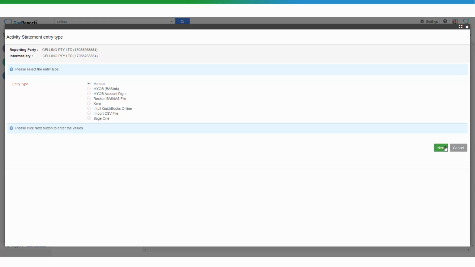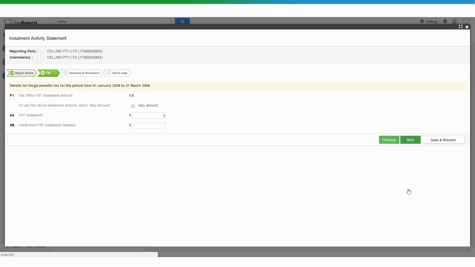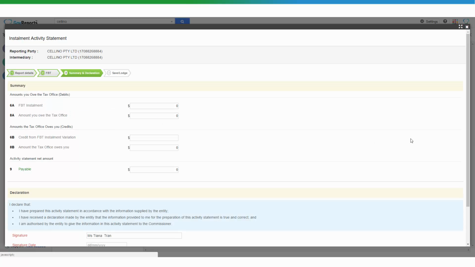When you arrive here, you can see all this information is pre-filled from the ATO. When you select the client, GovReports will cross-check and data match with the ATO and pre-fill the ABN, the document ID, the date due for these activity statements, and of course the contact details that you have in GovReports as well as in the ATO. Click next. Note that if anything in that information is out of the ordinary, you do need to contact the ATO to make those changes. For now, we assume that everything is correct and we're happy with everything.